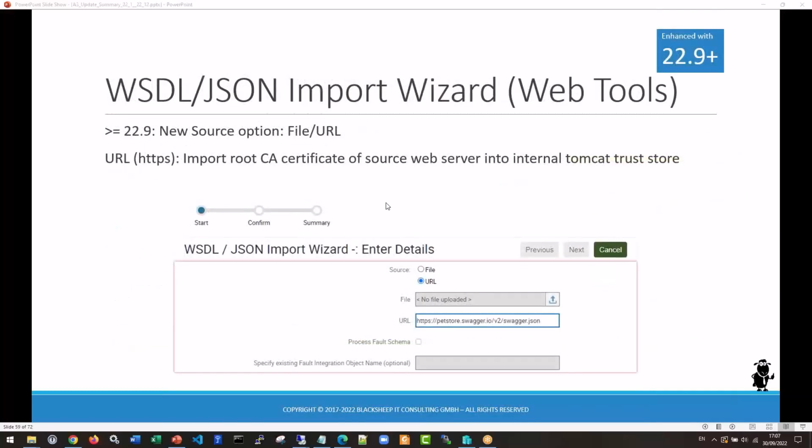So here's a screenshot of the web tools wizard, the first page. We now have the option to select a file or upload a file as usual, or check URL, the radio, and then you can paste a URL where a valid OpenAPI source can be found. If that uses HTTPS, of course, it's necessary to update the internal Tomcat Trust Store with the root certificate authority certificate, so it can trust the other server. It all goes through the internal Tomcat.